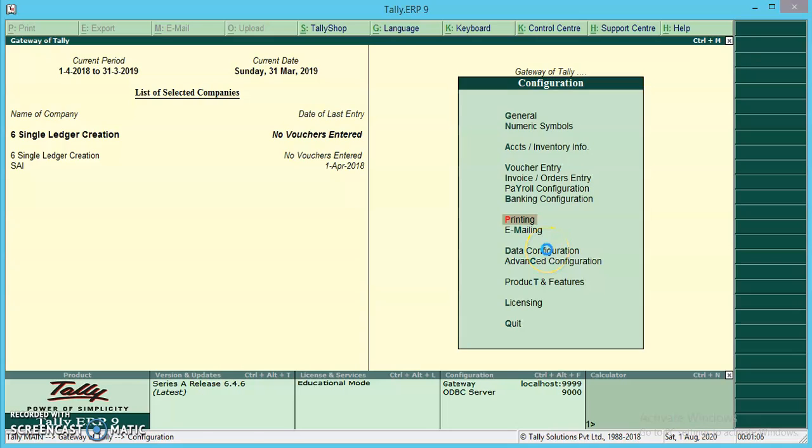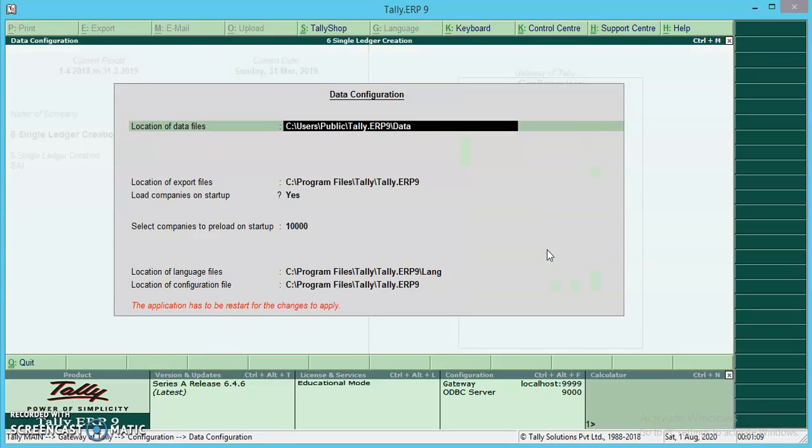Data configuration. This configuration helps the user to define the location of language files, data files, tally configuration file, export files, and details of the companies to be loaded on starting up of the company. This is the data directory in which the company is being stored. So the changes can be done for language files, configuration files, startup files, etc.